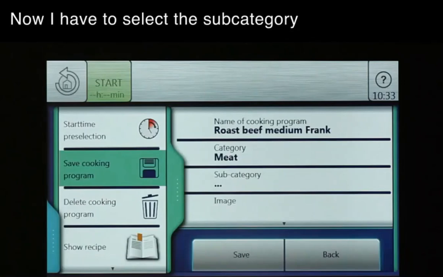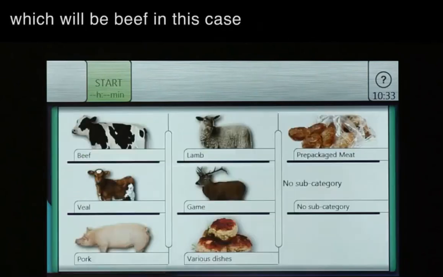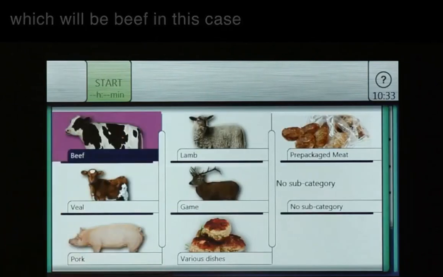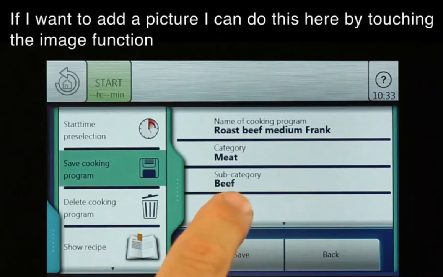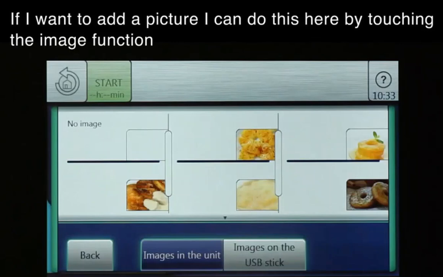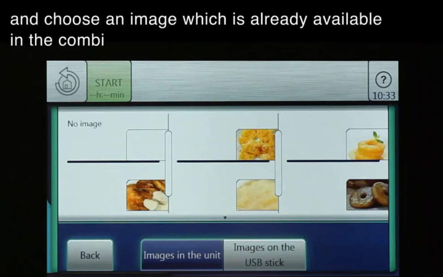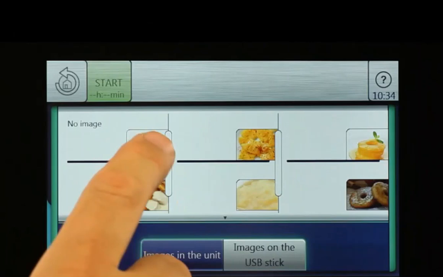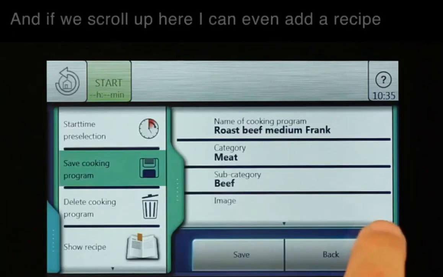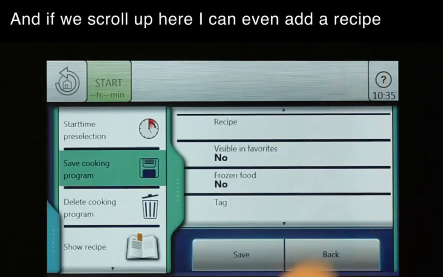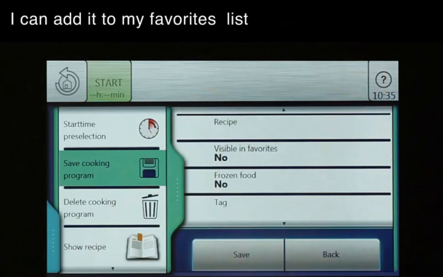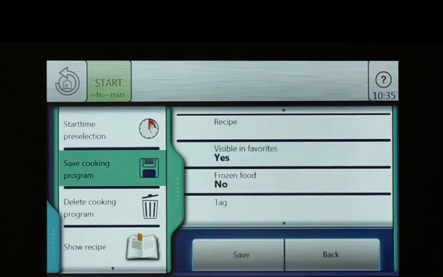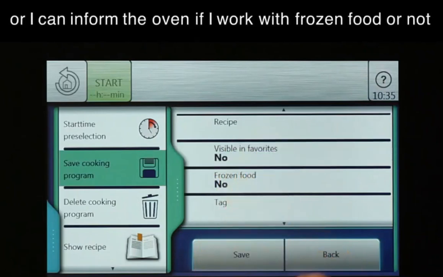Now I have to select the subcategory, which will be beef in this case. If I want to add a picture, I can do this here by touching the image function and choose an image which is already available in the combi or from a USB stick. And if we scroll up here, I can even add a recipe. I can add it to my favorites list, or I can inform the oven if I work with frozen food or not.